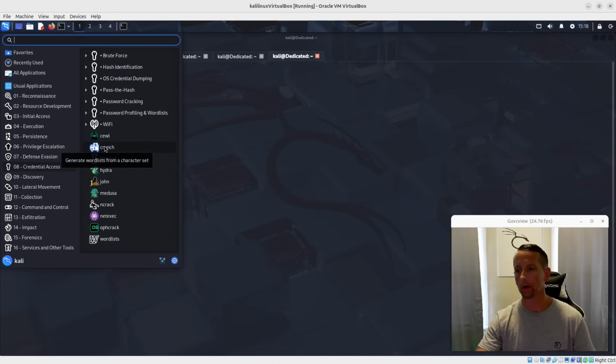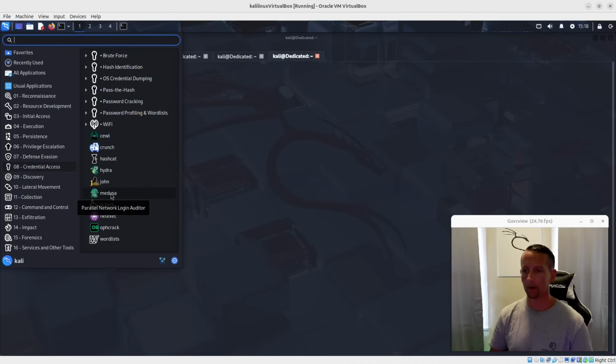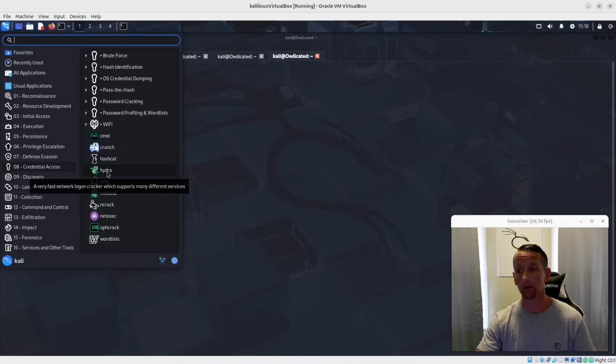The tool that we're going to use is called Medusa. It's referred to as a parallel network login auditor. You do have to make the distinction between, are we trying to do something that is online or offline? What we are doing is online. If this were offline and we had acquired a hash, we would approach this differently. So we're going to use Medusa for this. You can also use Hydra. Hydra is probably the go-to.